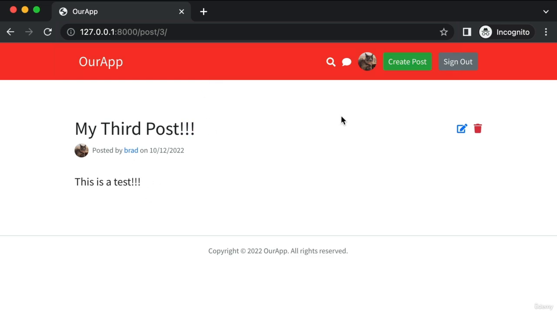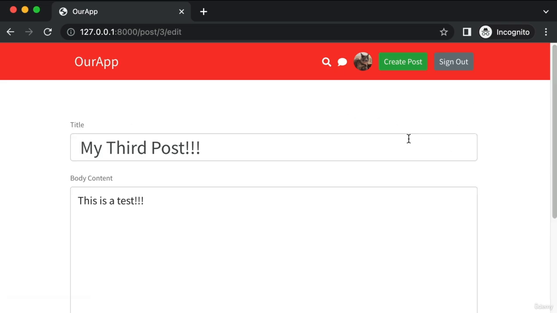Really quick, this has nothing to do with Laravel permissions, but if we go to edit that post again, I think it would be cool if on this edit screen we had a little link right here that says, go back to the blog post permalink. Just so you have a way of getting out of this edit screen if you want to cancel your changes without having to use your browser's back button.